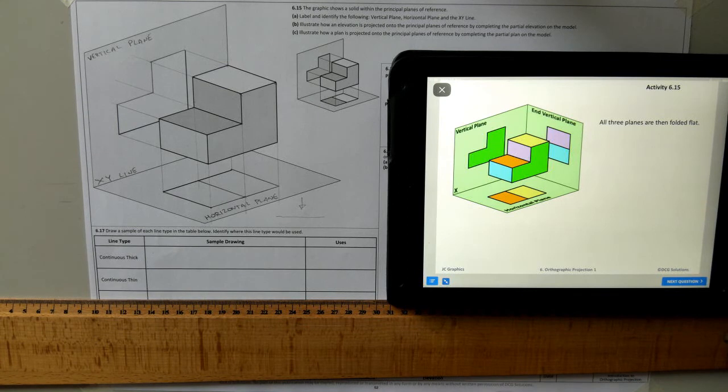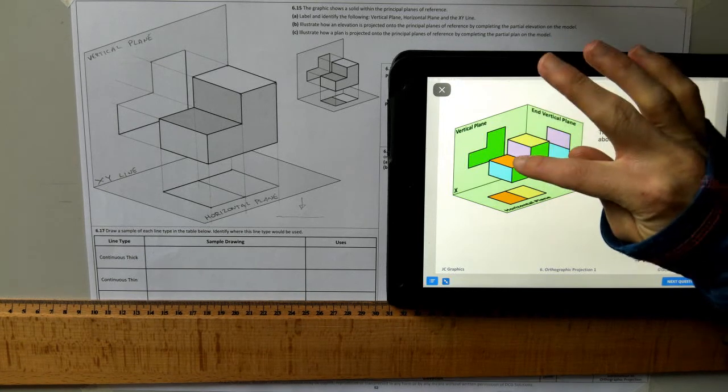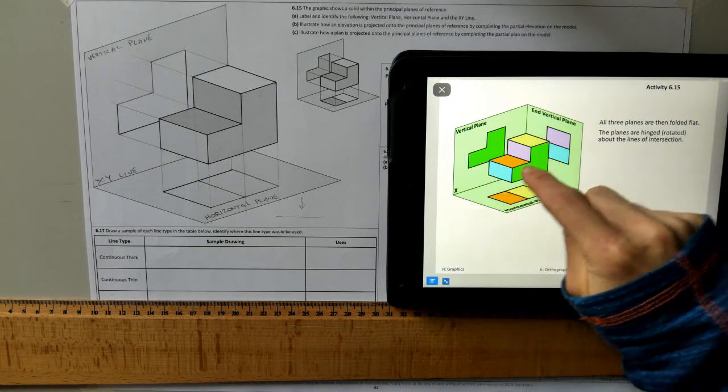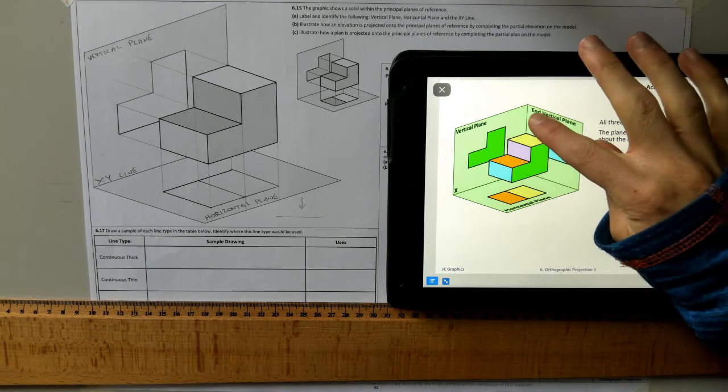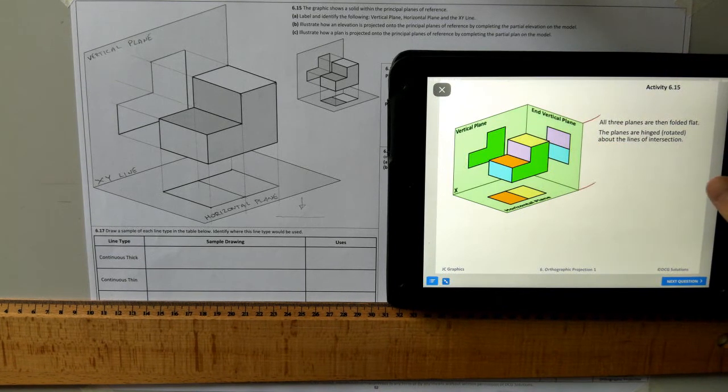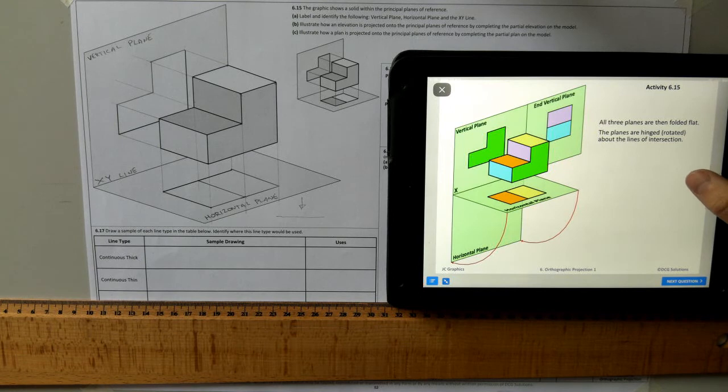And then what happens is, because it's a 3D model and we can only draw on 2D paper, all the three planes are then folded out flat. And the planes are hinged or rotated about the lines of intersection. So the lines of intersection are these lines here. And remember, this one is going to be our XY line. So where all the planes meet, you can imagine like a door hinge being put onto it, and then we roll them out flat. So you can see there the idea how it's being rotated out. And the end view is now over here. The plan is being rotated down, and the plan is now down there.